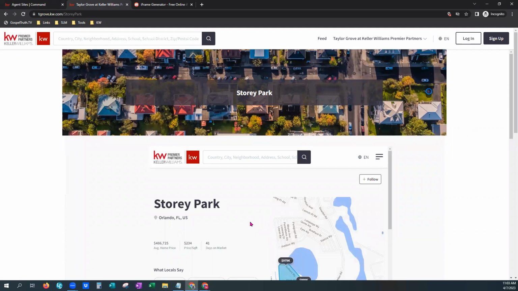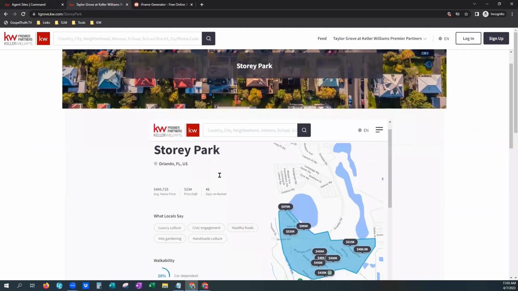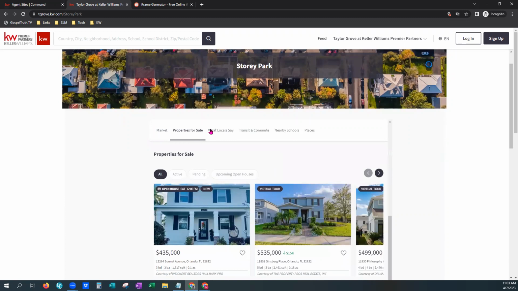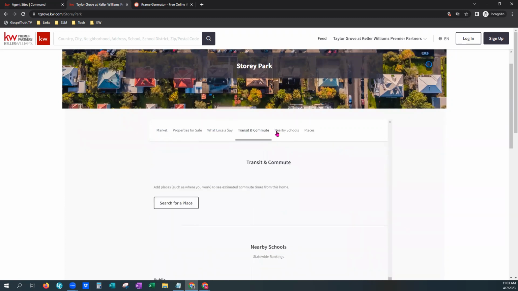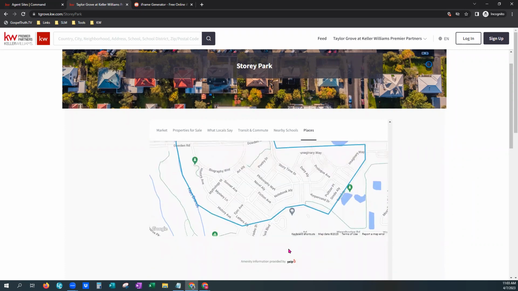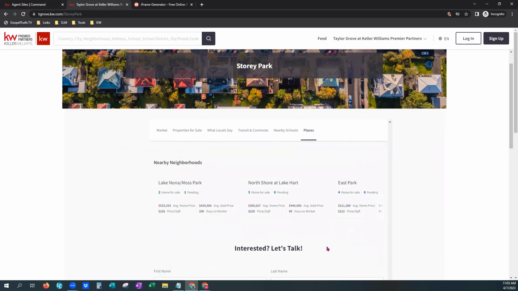There you go. One other neat feature as well is if you scroll down just a little, you'll notice this header pops down. It changes, and we can quick select. We don't have to scroll through all the information. I can automatically go to properties for sale, what locals say, transit and commute, nearby schools and places. So this is pretty great for a consumer to be able to see what is in that neighborhood, if it's within walking distance to a grocery store, if there's a library, a school, whatever is important to them in their lifestyle, they'll be able to come in here and view that from your website.